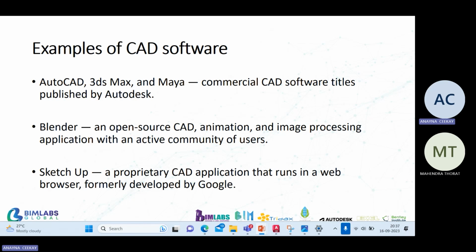These are some examples of CAD standards. First, we have AutoCAD, 3ds Max, and Maya, which are commercial CAD software published by Autodesk. Blender is an open source CAD animation and image processing application with an active community of users. Next is SketchUp, a CAD application that runs in a web browser, developed by Google.